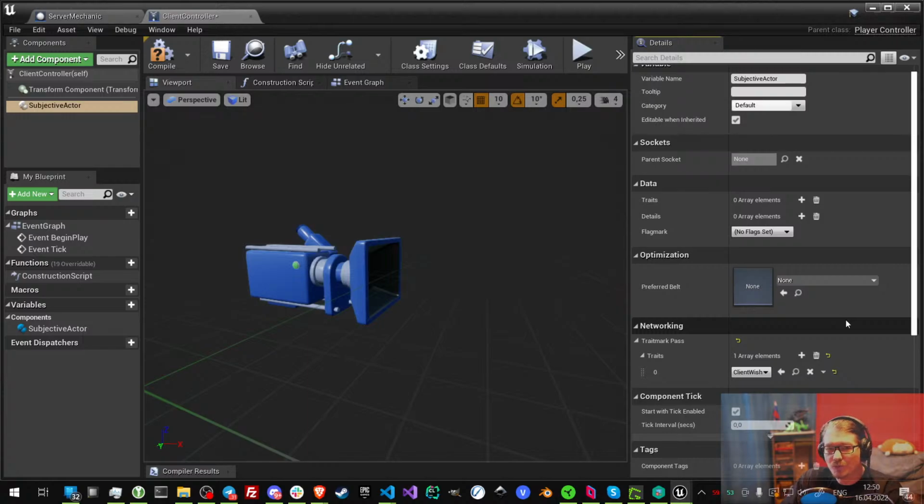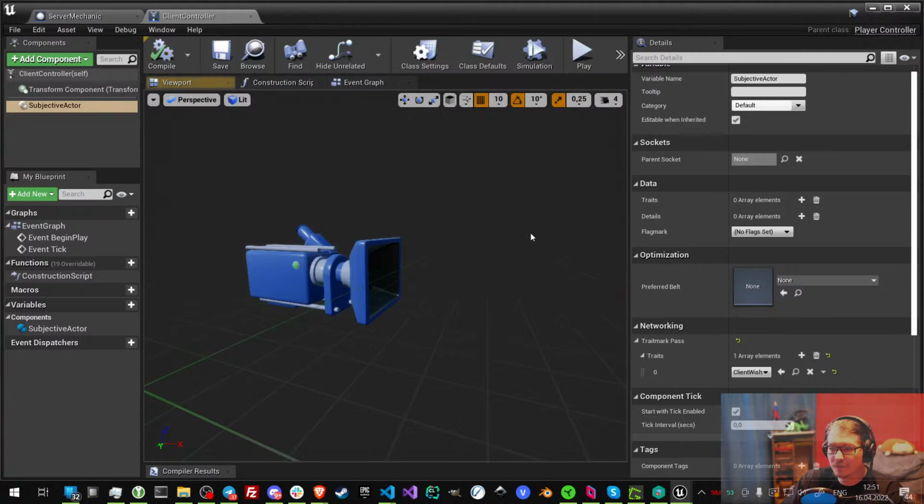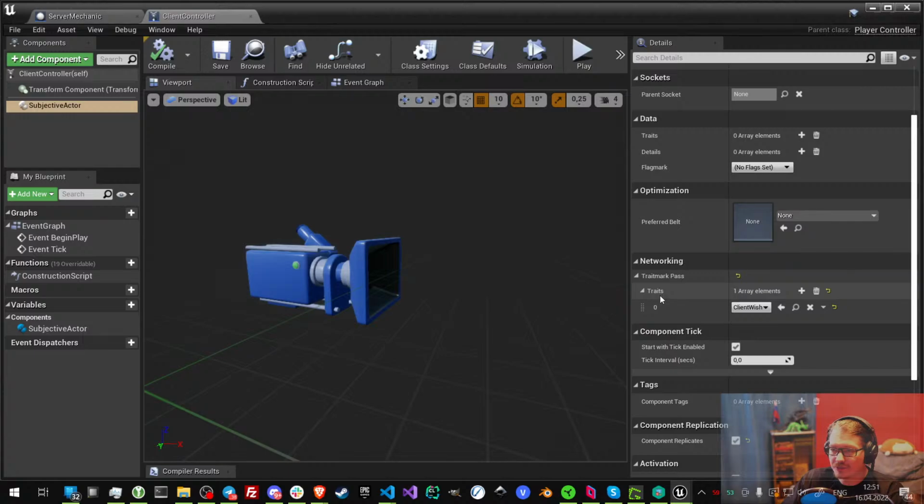The player controller is a special kind of actor, which is present both on the client and on the server. So each player controller instance will be created on the server as well. And we need to be sending a client wish. So let's just send this wish when we press, let me check.